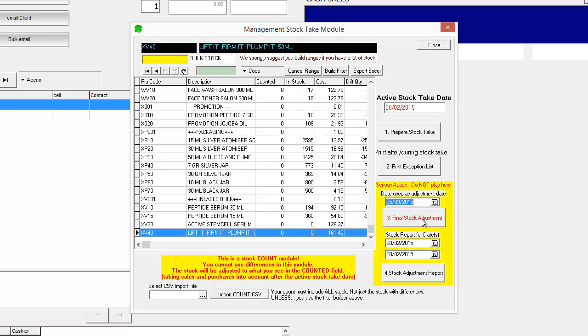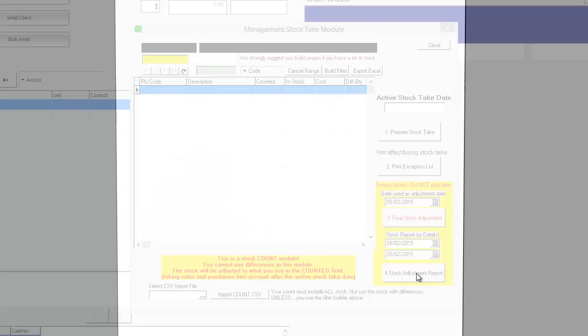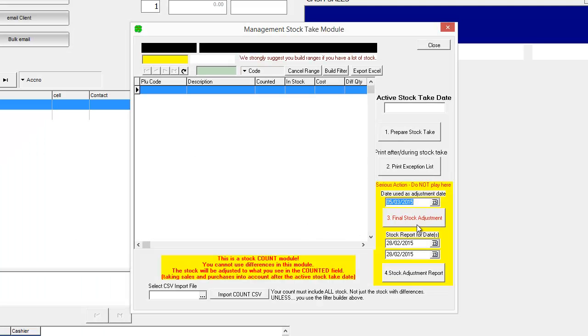So you're going to do your final stock adjustment. I don't want to do that, because otherwise all my stock in this play module gets messed up, and then I'll do the stock adjustment report and get it over and done with. There is no report because I didn't do a stock adjustment.